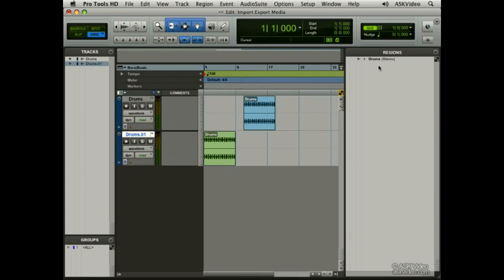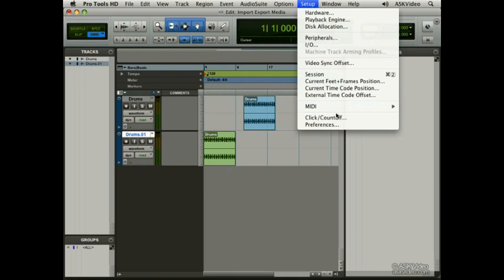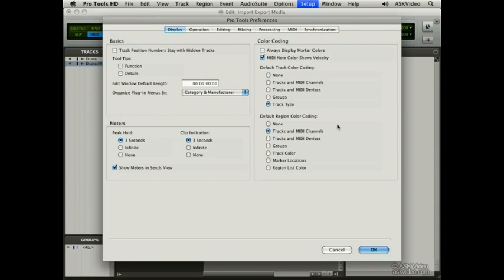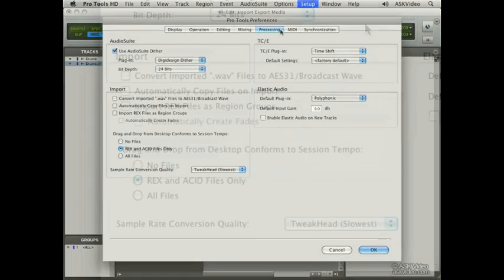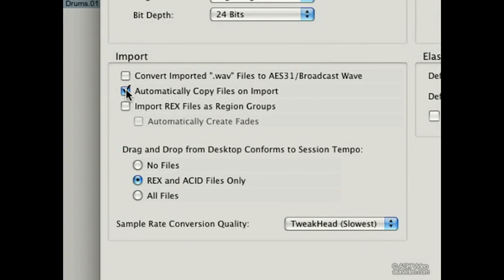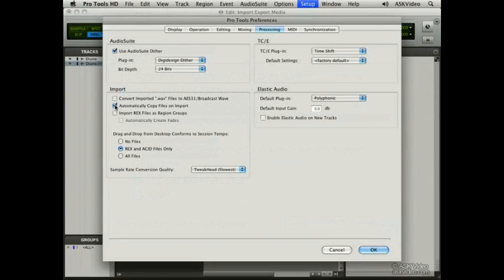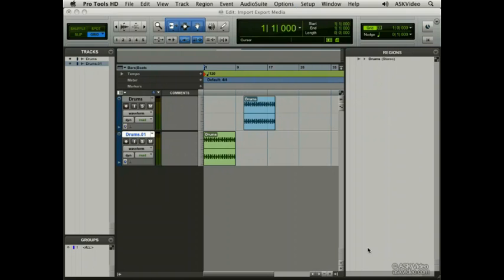To make sure everything you import into a session is copied automatically, go to the Setup menu and select Preferences. Select the Processing tab and make sure Automatically Copy Files on Import is checked. Move ahead to the next chapter to learn about importing and exporting other types of media.